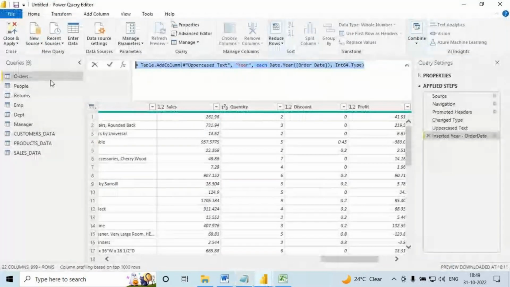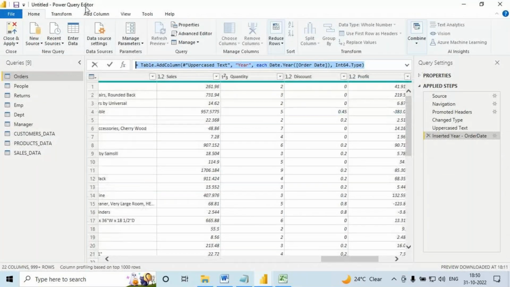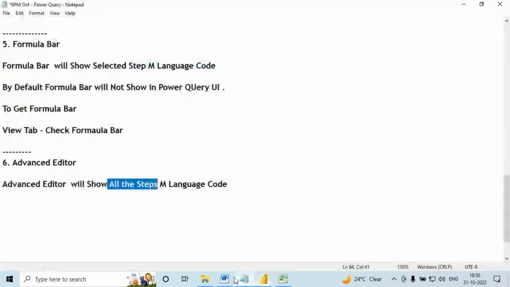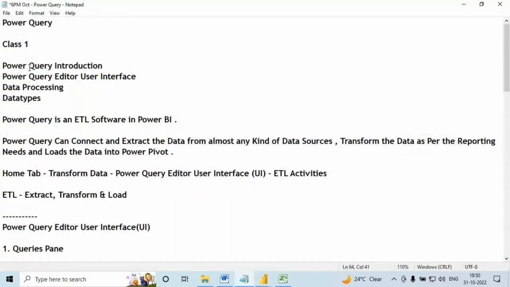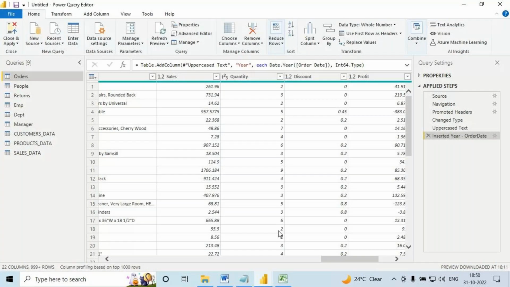Right, guys. This is all about the Power Query editor user interface. Today we're done with some introduction to Power Query and then we're done with the Power Query editor user interface. So terminology is important. Tomorrow when you go for an interview, they'll ask you to combine the first name, middle name, last name to full name.